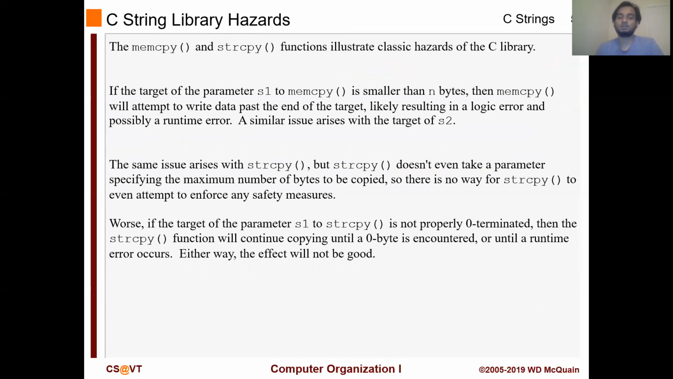If the target of parameter S1 to memcpy is smaller than n bytes, memcpy will attempt to write data past the end of the target, likely resulting in a logic error and possibly a runtime error. A similar issue arises with the target of S2. The same issue arises with strcpy, but strcpy does not even take a parameter specifying the maximum number of bytes to be copied. So there is no way for strcpy to even attempt to enforce any safety measures.